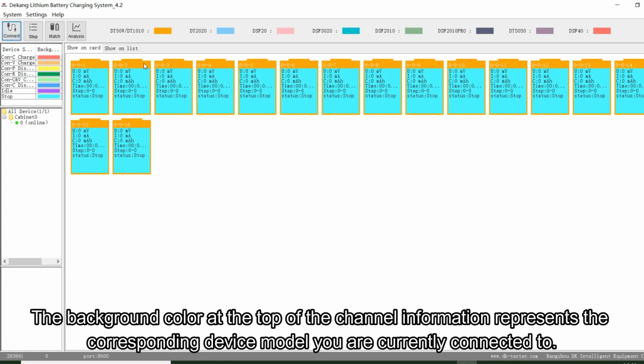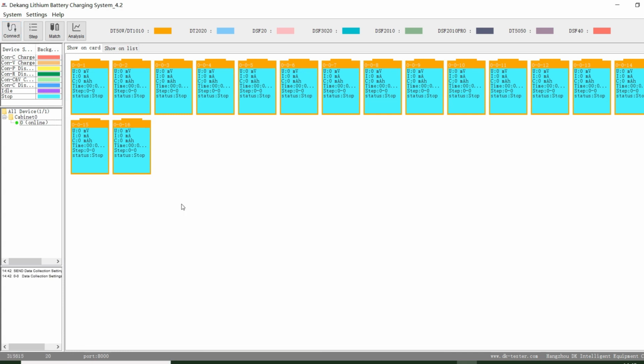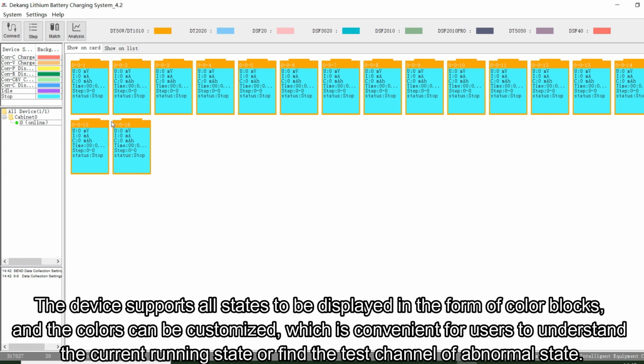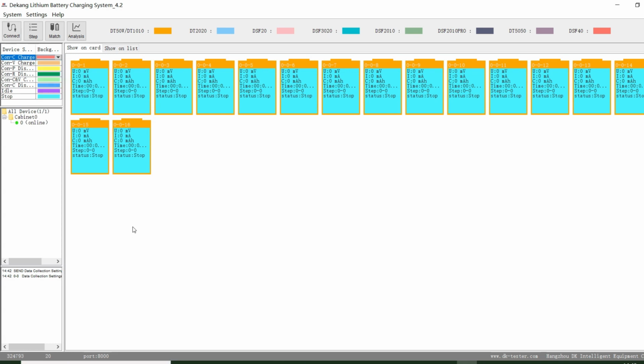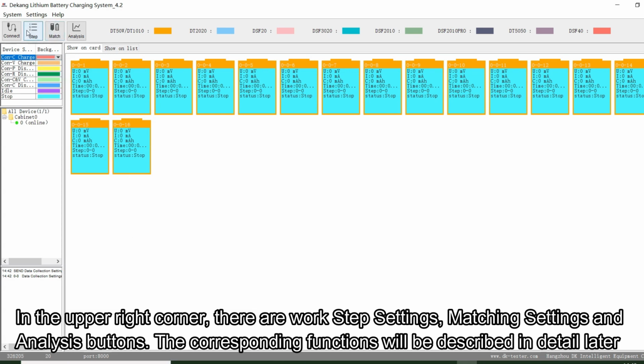The background color at the top of the channel information represents the corresponding device model you are currently connected to. The device supports all states to be displayed in the form of color blocks, and the colors can be customized, which is convenient for users to understand the current running state or find the test channel of abnormal state. In the upper right corner, there are work step settings, matching settings, and analysis buttons. The corresponding functions will be described in detail later.